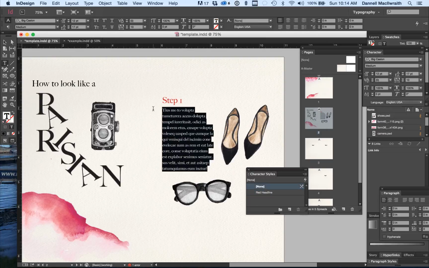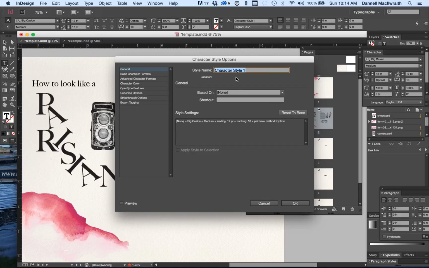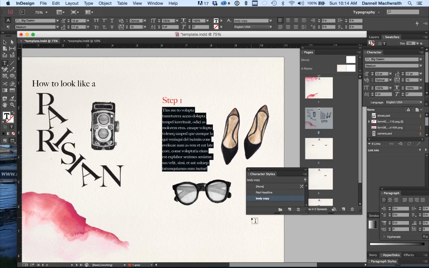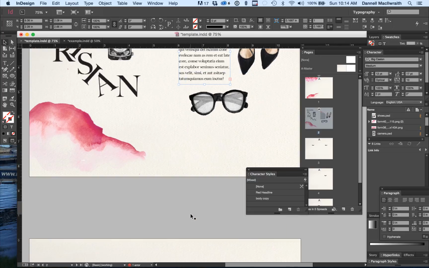I'm going to do the same for this body copy. So I'm going to select it with my text tool, hit Create New Style, double click. You can see it's saving my leading and kerning, and I'm going to call this body copy. And you could do this multiple times. This is what's so great about InDesign. All right.